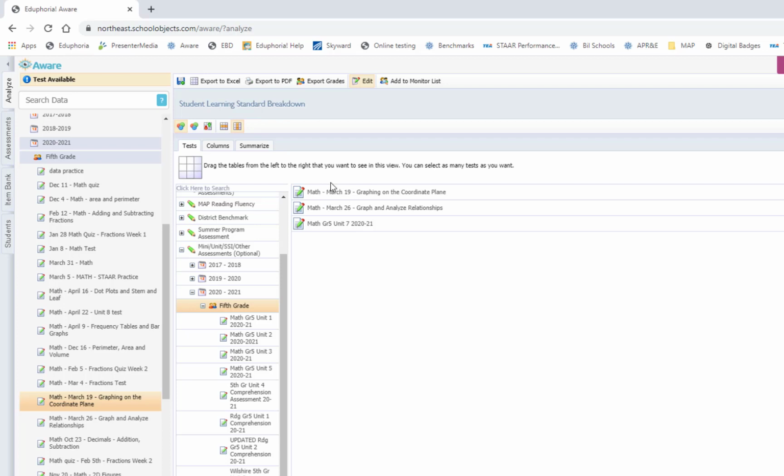Remember, whichever assessment was the oldest, put up towards the top, all the way down in chronological order to the most recent. That's why it's always a good idea to put in some kind of information about the date that you gave the assessment, as well as the type of information that was being assessed on that assessment.